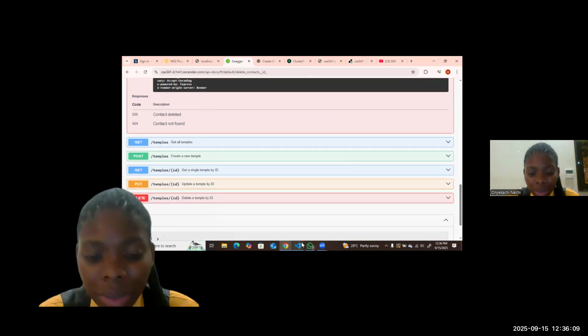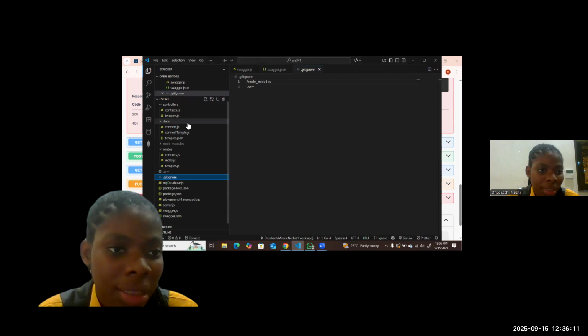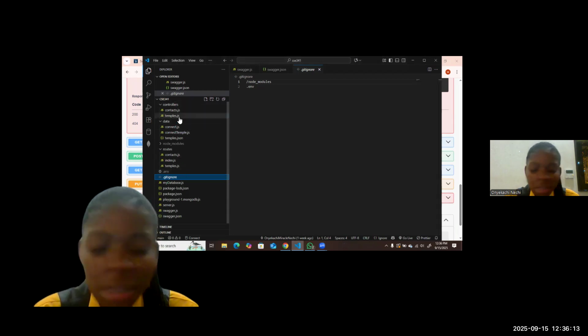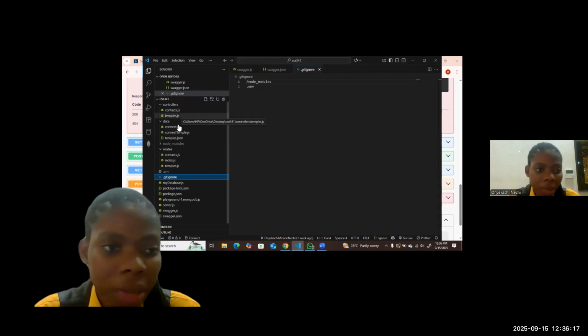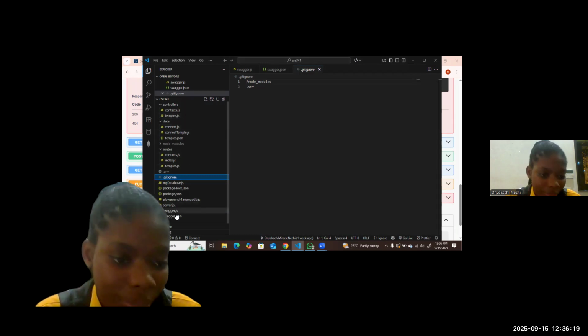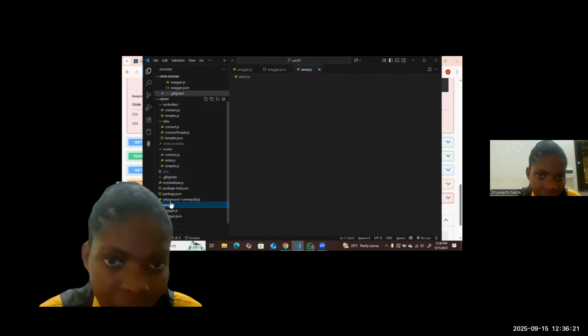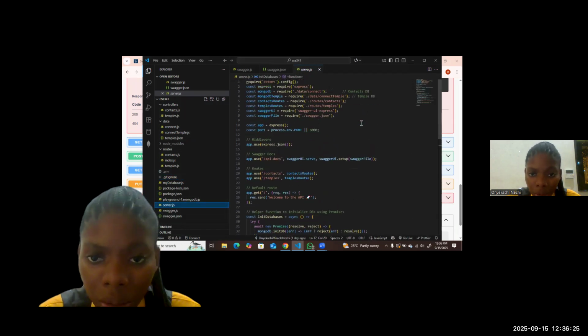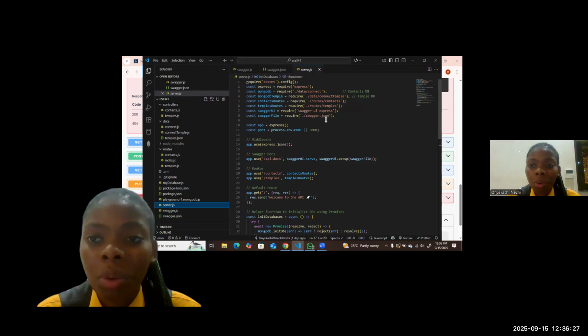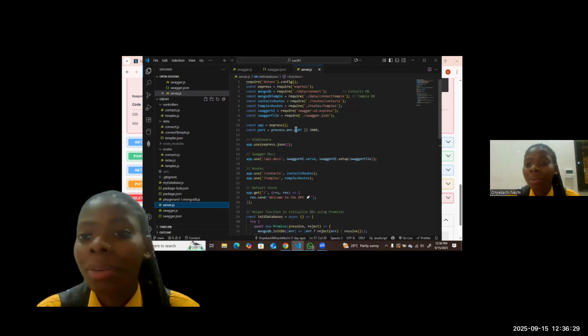That's it. When we go to VS Code, you can see that all my files follow the proper MVC pattern. And this is my server, which connects every file to my root file. So everything works perfectly. That will be it for today.